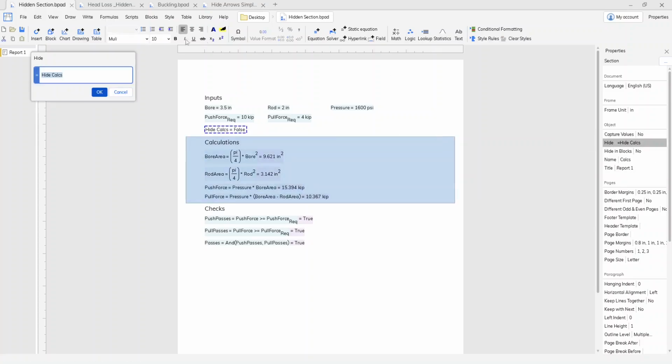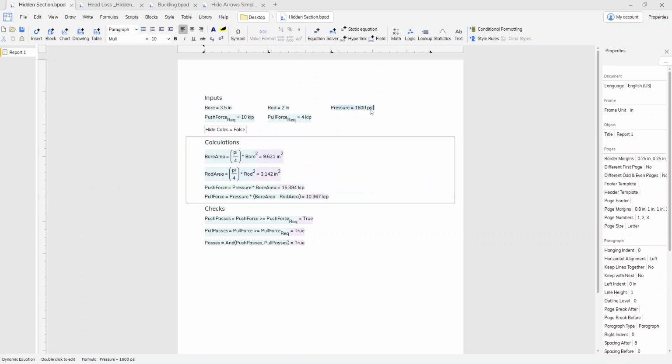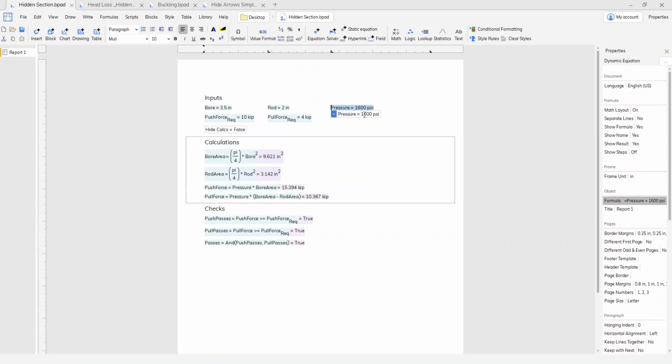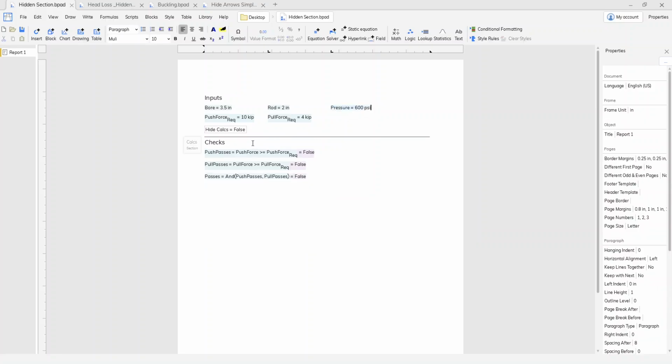Note though that because this is a Blockpad formula, you can reference anything in the document. So for example, I can say pressure less than 1000 psi. And so if the pressure becomes less than that, for example 600 psi, now it's going to be hidden.